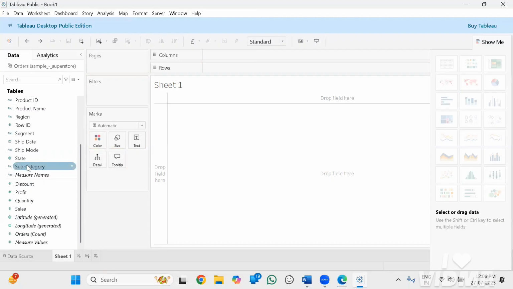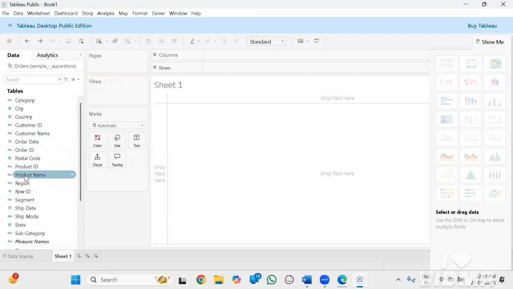I'm undoing this action. You can just drag and drop into the other category. So here you can say measure. Measures means numeric data. That's how Tableau itself categorizes them into different sections. Dimensions means alphabetic data.